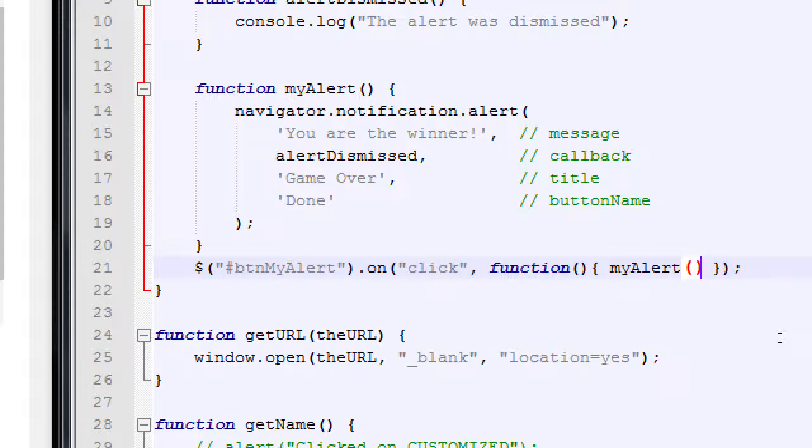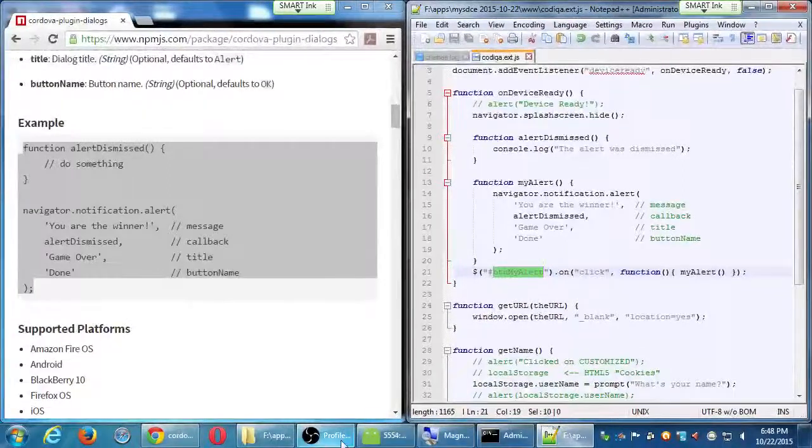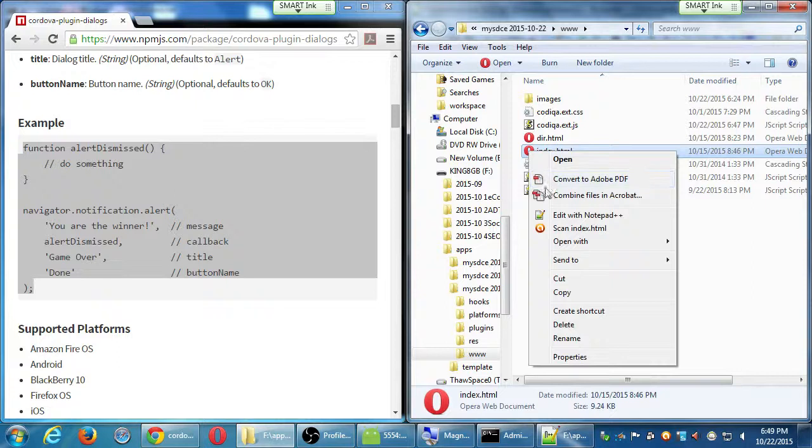Okay, so it's a few steps, isn't it? We've got the alert function, which is going to display on screen, but we don't use it until someone clicks on that button. So let's make that button, and that button we will make back in the HTML code, in the index.html file. So now let's open our index.html file in Notepad.